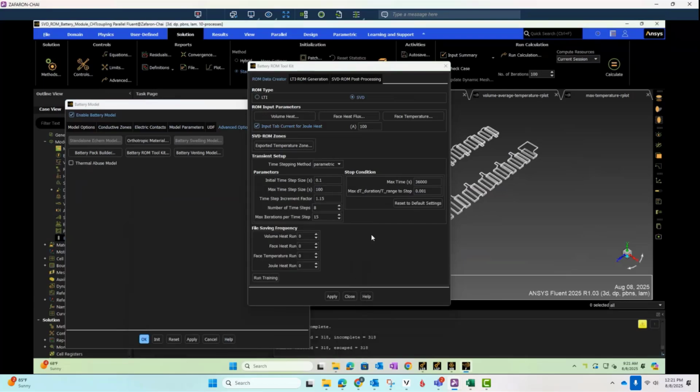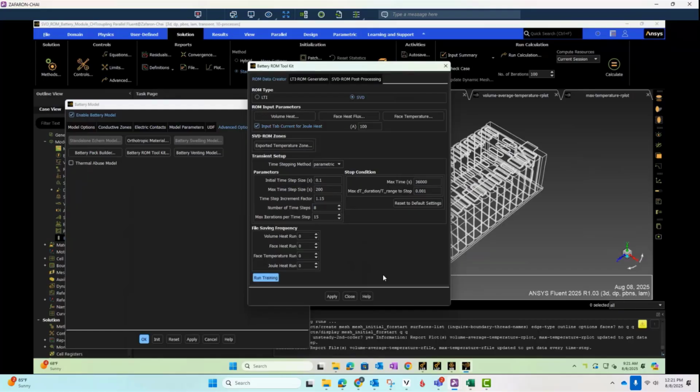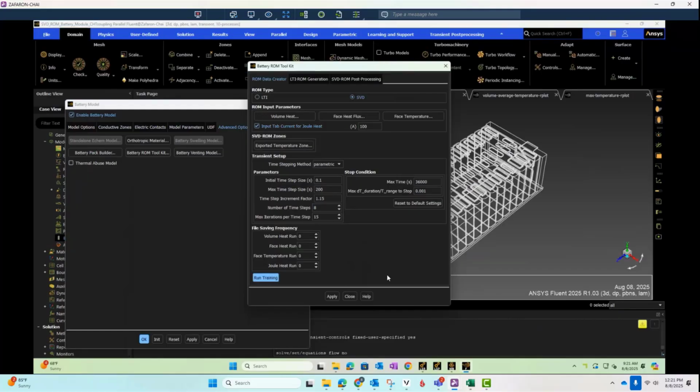On OK. And then maximum time step size, I'll double that to 200. I think leave everything else the same. Click apply, and then start the training by clicking on run training. And this will go maybe almost about a half hour for me. I'm running 10 cores, so we'll see in a little bit.